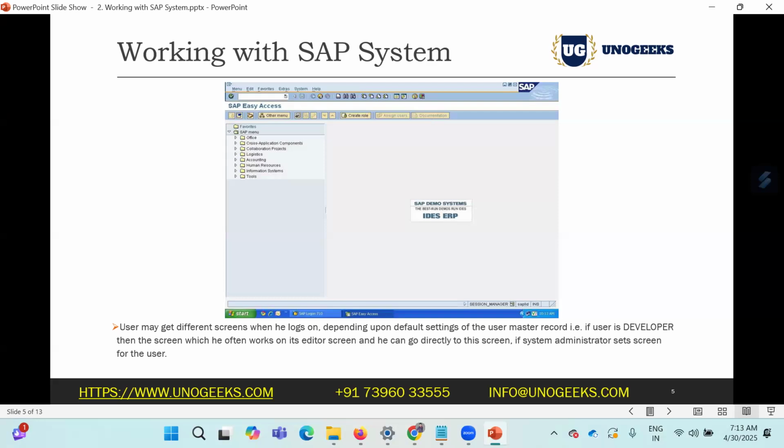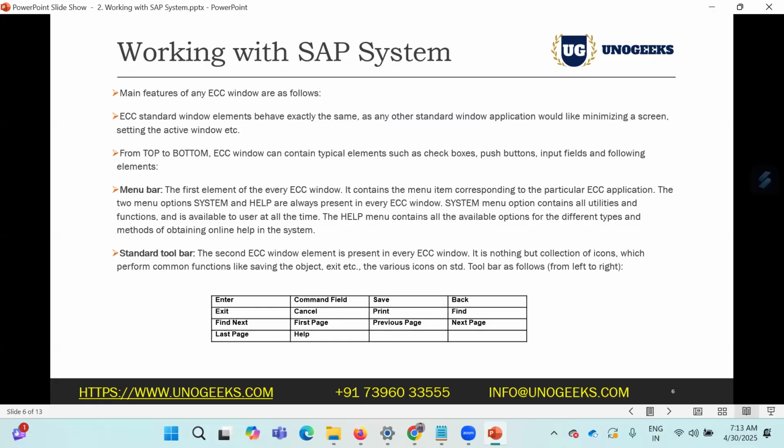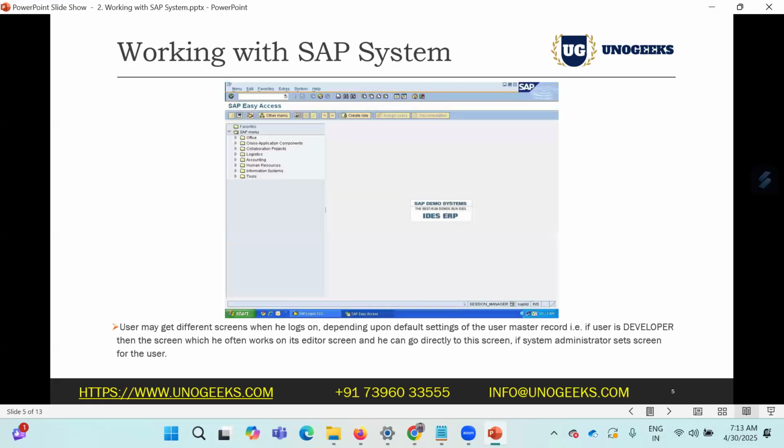Okay. And then the next screen, the main features of ECC Windows. ECC stands for Windows elements. Window elements behave exactly the same as any other standard window application would, like minimizing a screen. This is quite generic. When you want to minimize a screen, what do you do? You just go to this particular stage and click on the minimize button, right? So SAP behaves the same way. Here also you can just go in and click on the minimize option.